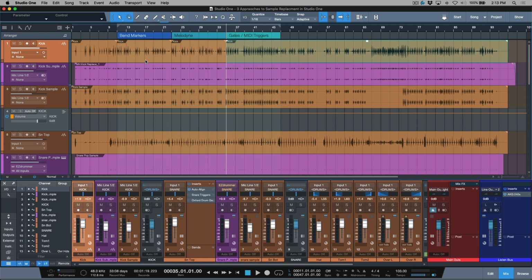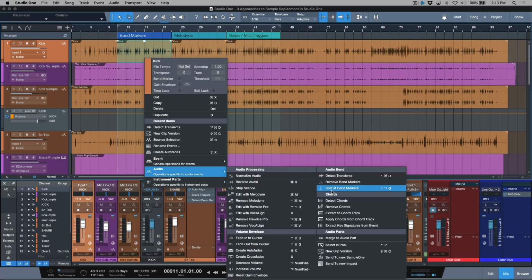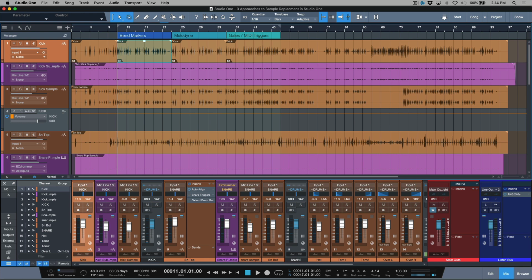What I want to do here, when you do things where you're doing either bend markers or you want to use Melodyne, for example, we have a new option that was added in 5.2. We can right-click, choose audio, and we have the option to create a new clip version. What this does is it makes this version seem as if it's a unique clip, as if you've bounced it. Now, this can be very useful for certain tasks.